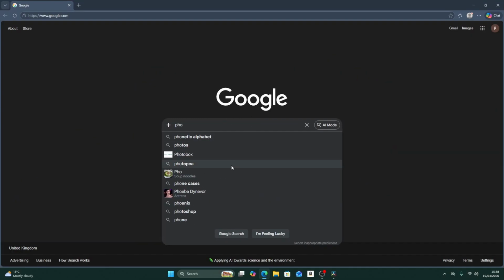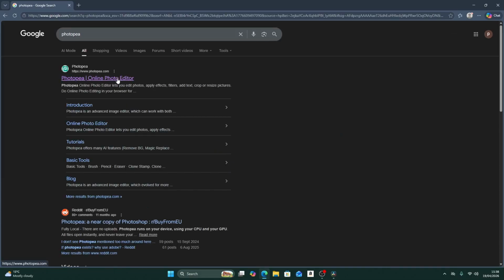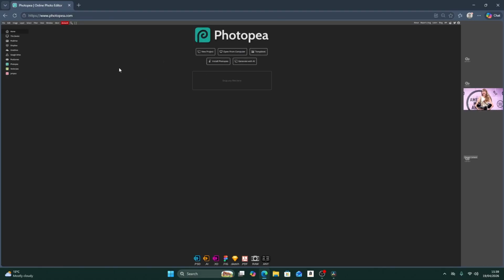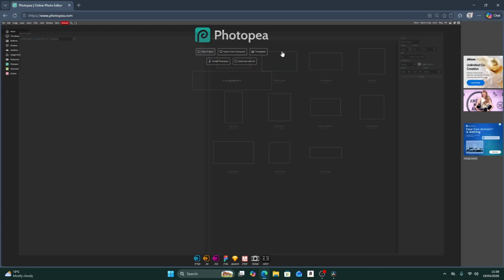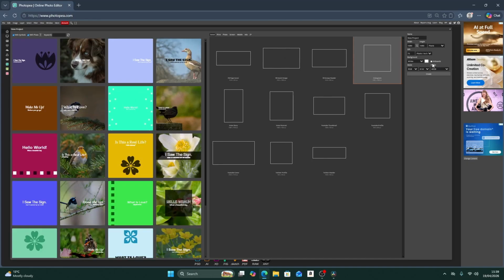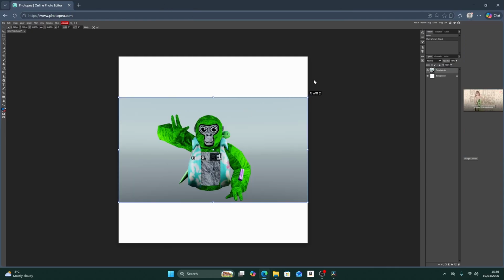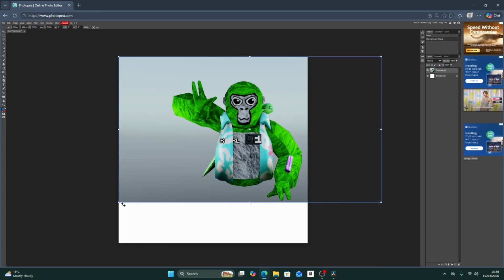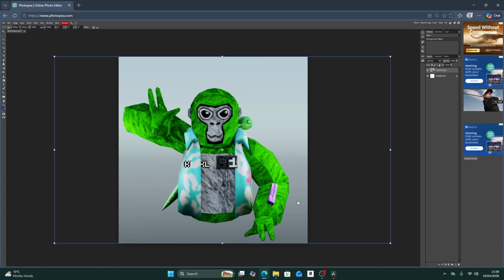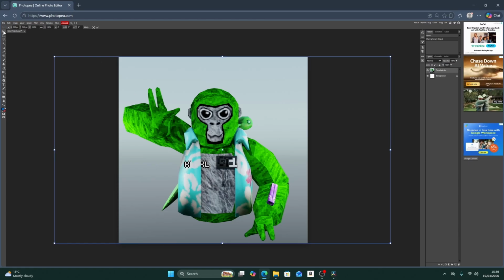Photopea. Go to Photopea, online photo editor. I don't know why it's so small. Click new project, Instagram. You can leave the color as white. Then just click create. Then we just have to go to our file explorer. Drag on the profile picture. And size it to your liking. This. So then you click here.